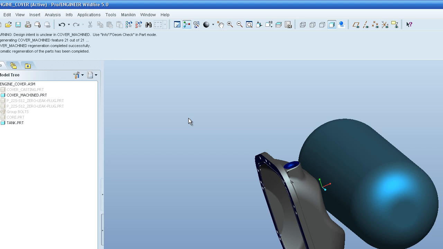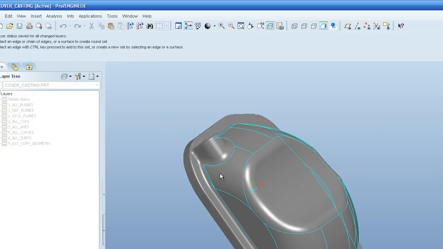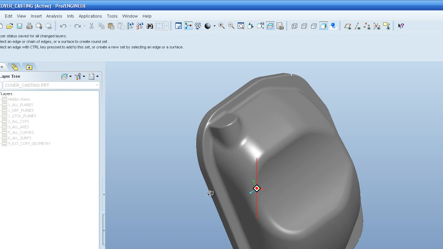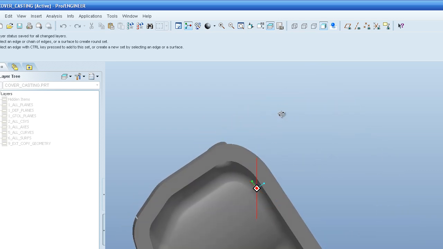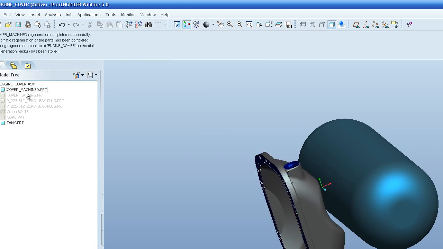Now, if you're wondering how I created the cover in the casting machined, there's a tutorial I have where I explain how I link the two models, but I'll quickly show you. I always start with a casting, so I want my casting to always drive my machine model. So this is my casting model.